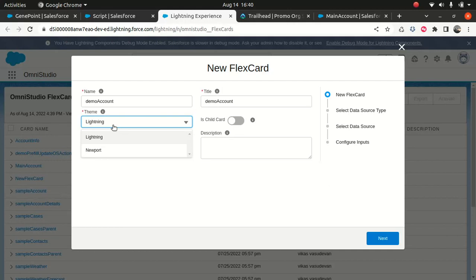You can use the Lightning, which is default, or you can use the Newport. It's the Salesforce custom CSS framework tool. We're not going to get into that, but just for your understanding. Description, always good to put a description because someone else looking at your FlexCard will have an understanding of what you are trying to do. I'm just going to put a rubbish description. This is a demo account.